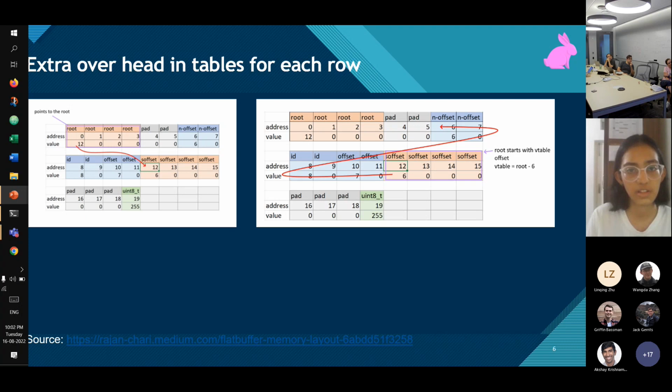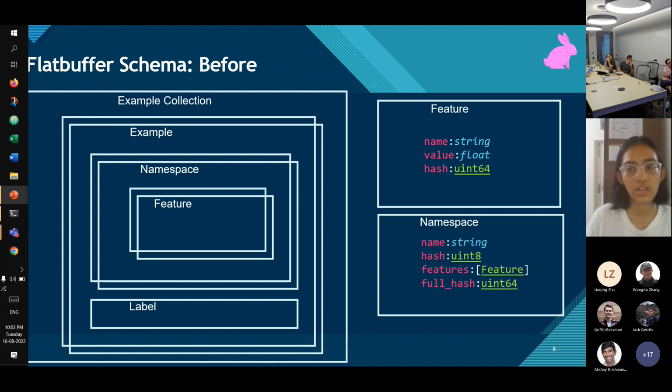This is the Flatbuffer schema before. We have an example collection, and in each collection we have different examples. In each example, we can have multiple namespaces, and in each namespace, we can have multiple features. We also have a label inside each example, which is a union. It can be CB or multi, etc. Getting into more detail regarding the feature, we can see that it contains the name, value, and hash in the schema before.